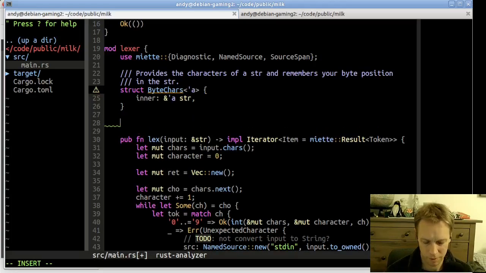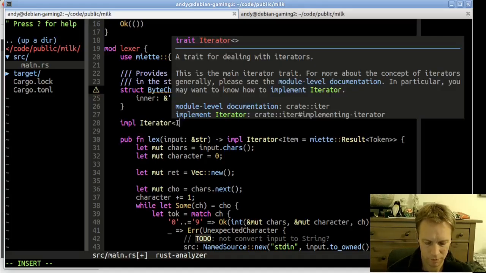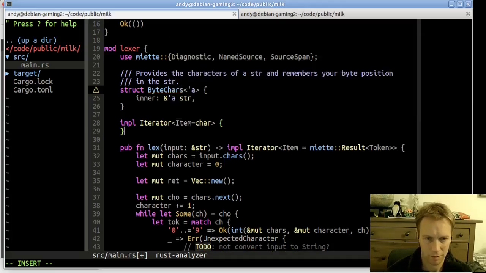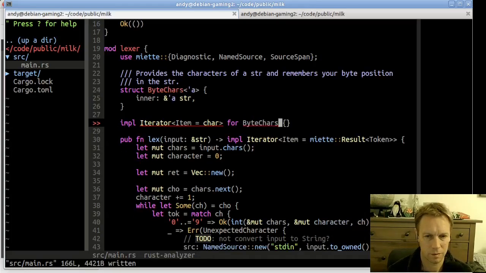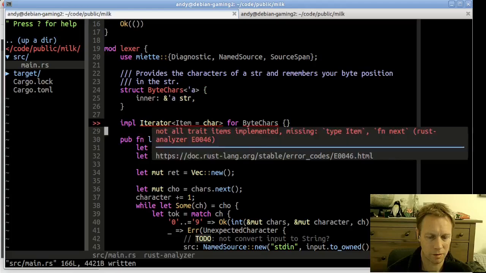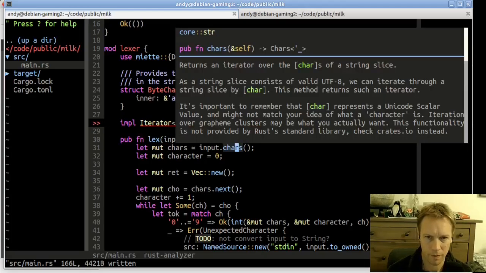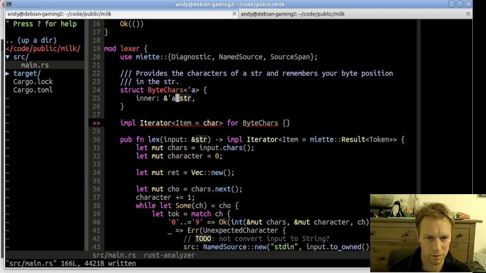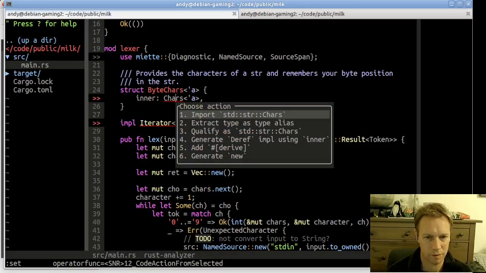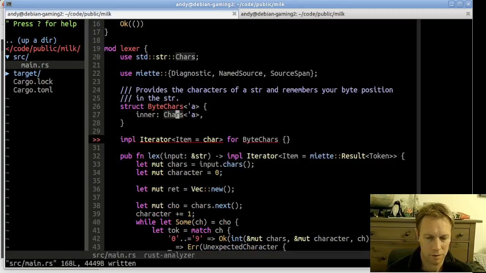And we're going to implement Iterator, with Item equal to, I think this is how this is going to work, for ByteChars. And maybe it's not going to hold on to a str. Maybe it's going to hold on to a Chars. Yeah, I think it's going to hold on to a Chars, like this. It's still a reference, right? Because Chars itself holds onto a reference.